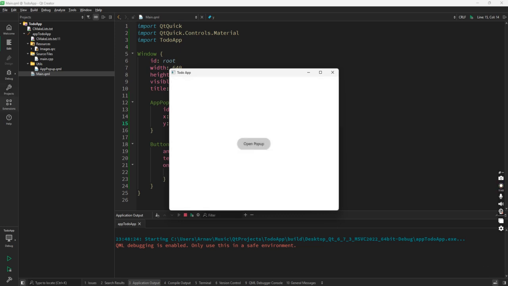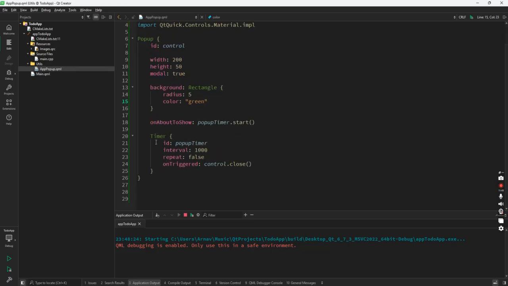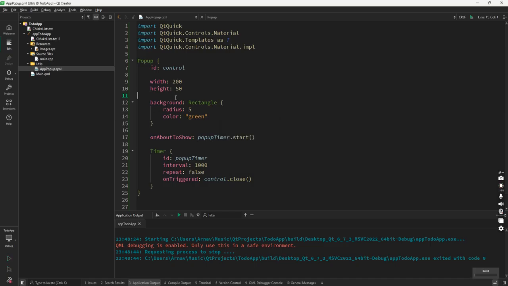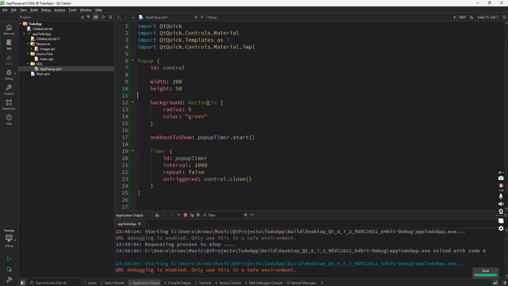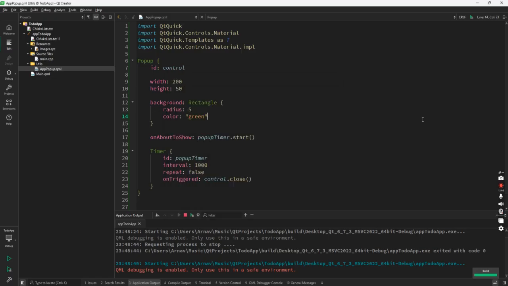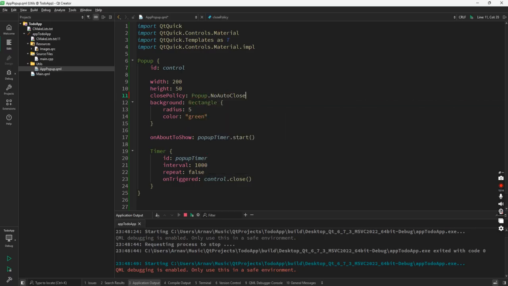So for the notification, we don't need the overlay thing, right? So we'll say modal false, or just simply remove this modal thing. Let's see. Perfect. But when you click outside, it will close, right? We don't want that, so there is a flag called close policy, and we'll say popup dot NoAutoClose.